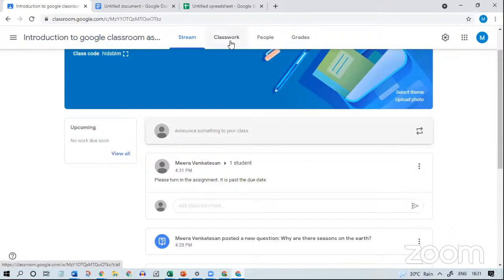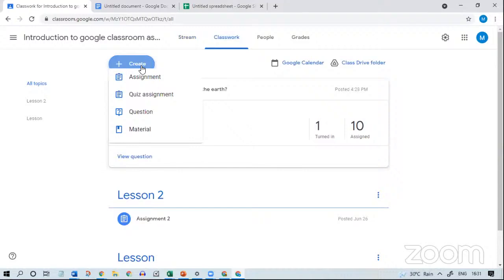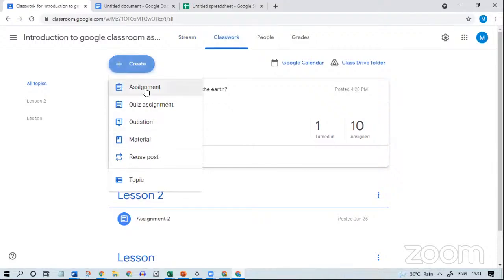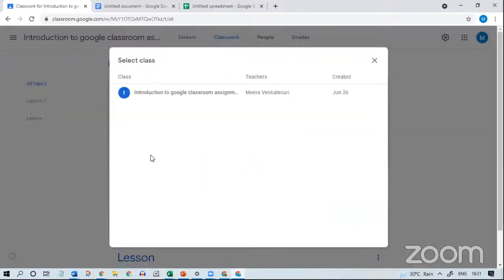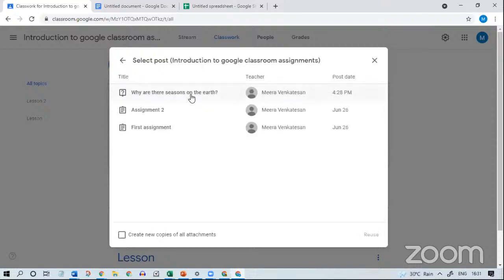So we covered the assignment, we covered quiz, we covered question, we covered material, and then there's a small thing here called reuse post. So what you can do is sometimes the same lesson or same assignment, maybe you can reuse them in other courses, or you may have additional sections. So I can select here, I can say create new copies of all the attachments, and reuse.